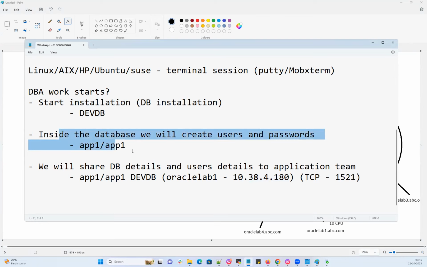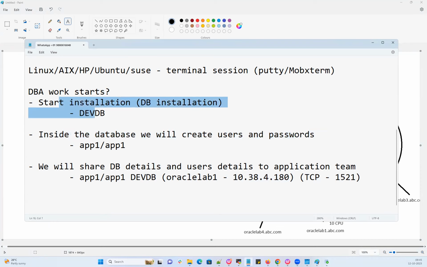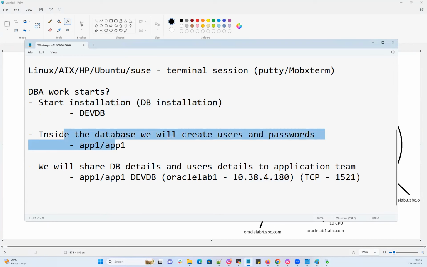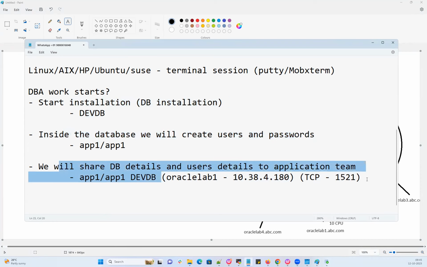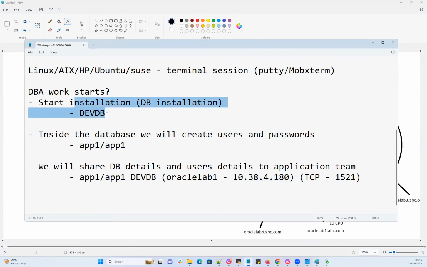And after that, we're going to create a user. And again, once we do the installation and create a user, that is not the only DBA job. After that, we need to manage this particular database, maintain it, and take a backup of this database. And right now I'm talking about only one database.